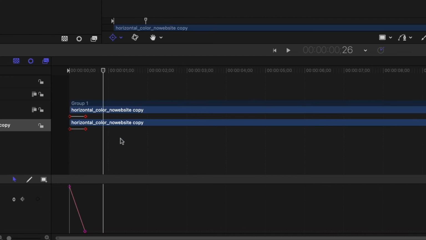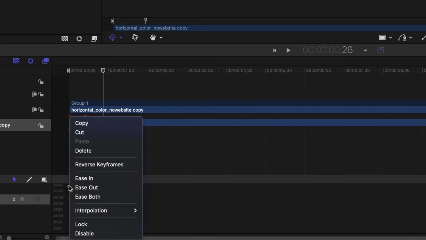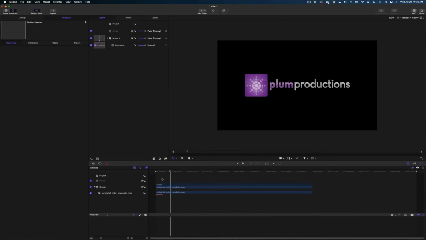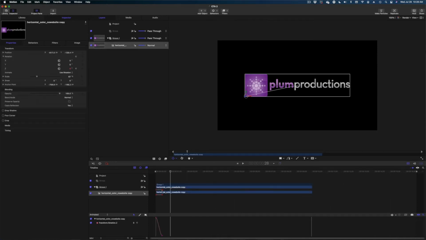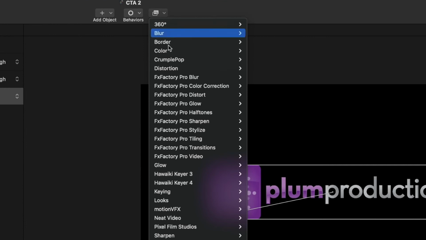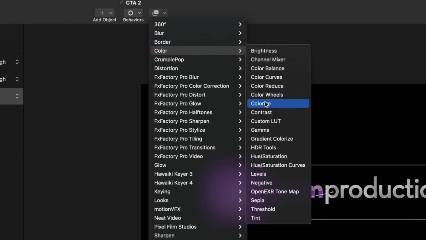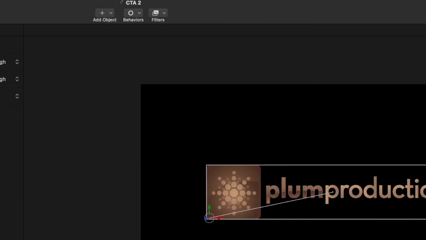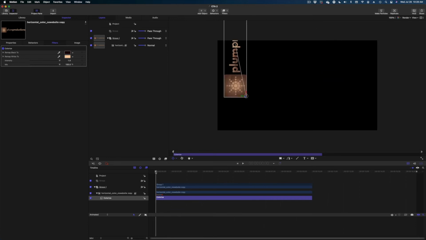Okay, now we're going to head down to the keyframe editor. We're going to change the interpolation on these keyframes to ease both on both of them. And I'm going to add a color effect as well. So I'm going to select my logo in my timeline or my project pane. Let's head on over to filters, color. Let's go to colorize and cue up our playhead to the very beginning of our timeline.